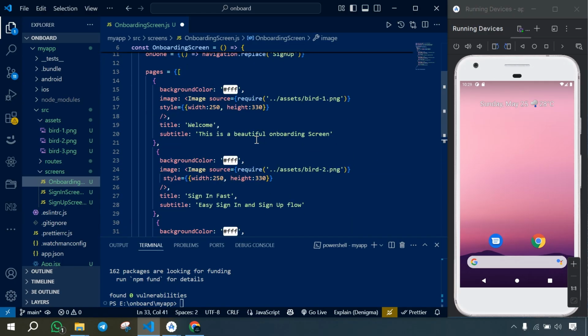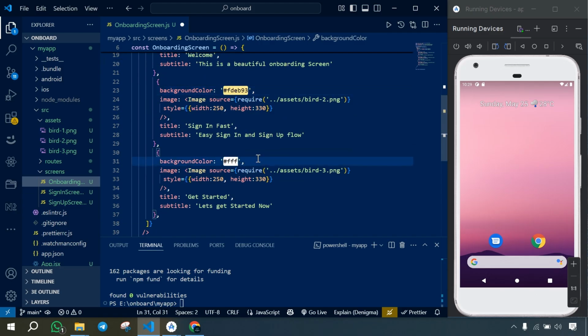And also we will change the color of the second and third onboarding screens. So this color will be FDEB93 and the last color will be E9BEBE. So save it. Okay, so our code is completed. So let's run the project. npm run android.